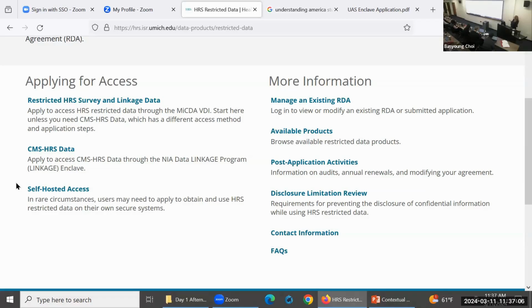Around the time when I started working on the contextual data, ISR was developing the virtual desktop infrastructure for MICTA, which I thought was great because I always thought it was such a high bar for a junior investigator to have a major source of grant funding to get access to the data. So this was a big accomplishment for HRS, and then a bunch of other studies followed quickly thereafter. So in order to get access to the enclave, you don't have to have a grant. But they have stronger controls on the enclave.